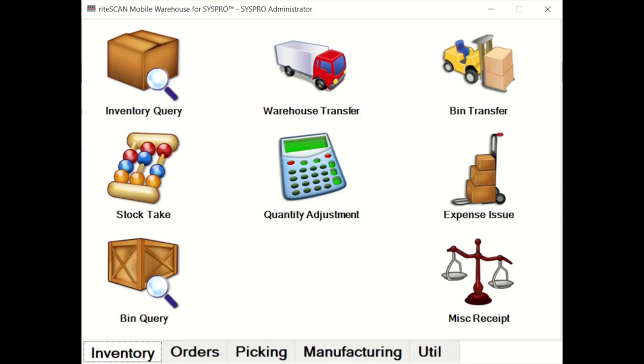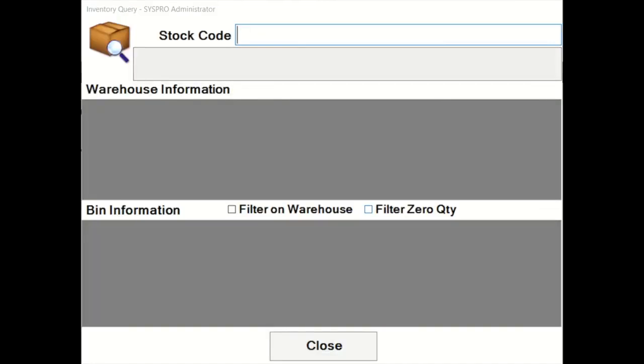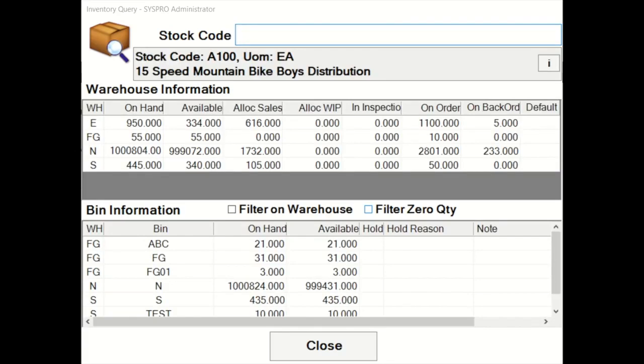First things, very simply, we all are familiar with an inventory query. Here, I'm going to jump in, and what can an operator do? Really just scan, type in, or enter a stock code, and riteSCAN immediately goes straight off to Syspro through the E.NET Business Object layer or integration layer and returns live Syspro information. What have we got? Things like warehouse, what's on hand, what's available, allocated to sales, allocated to WIP, what's in inspection, on order, on back order, etc., etc.